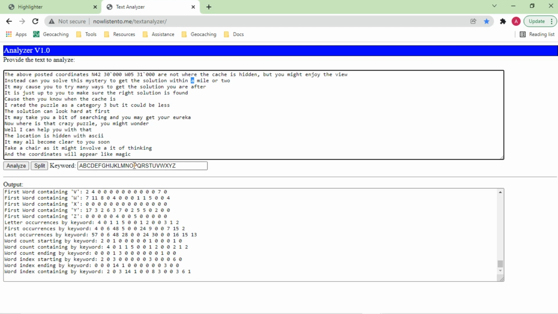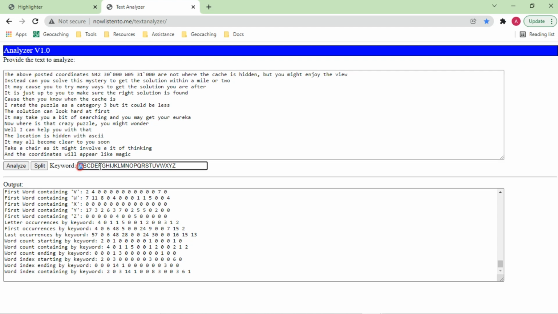So the last thing to take a look at is the keyword part. And the keyword part, you can actually enter your own keyword here. By default, it just uses the alphabet. And it kind of works like this, that for the first line, it will use the first letter. For the second line, it will use the second letter. For the third line, it will use the third letter. So basically, it says the first letter by keyword.